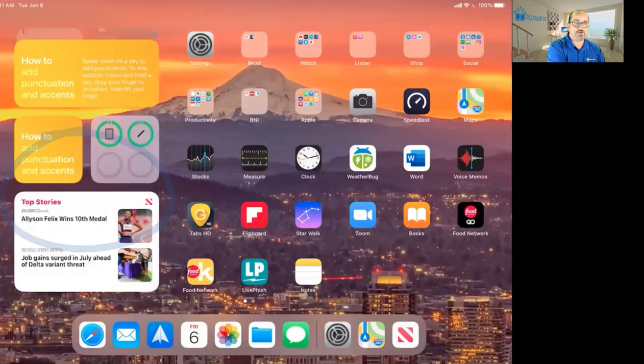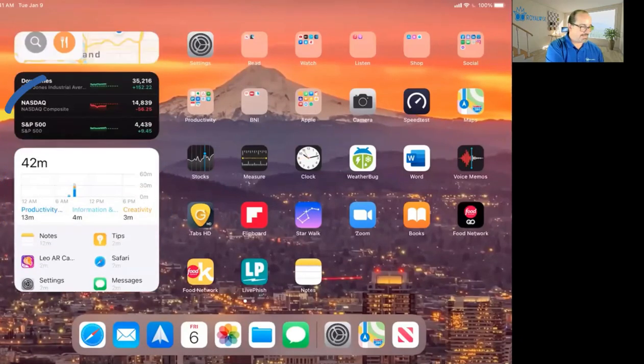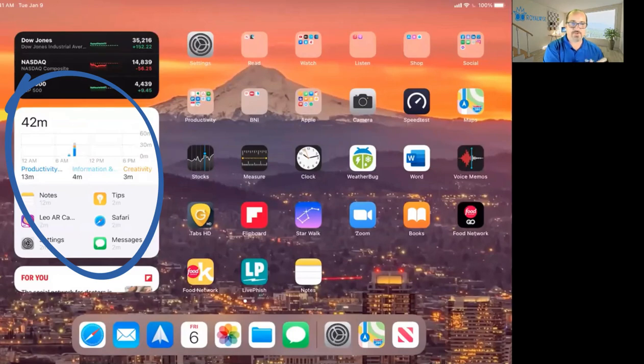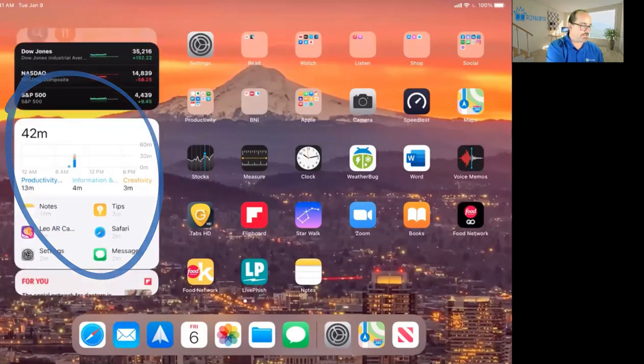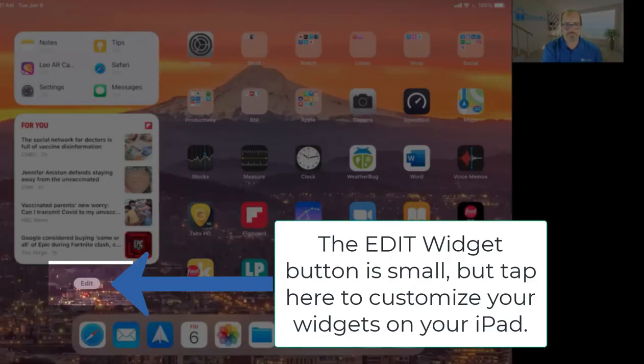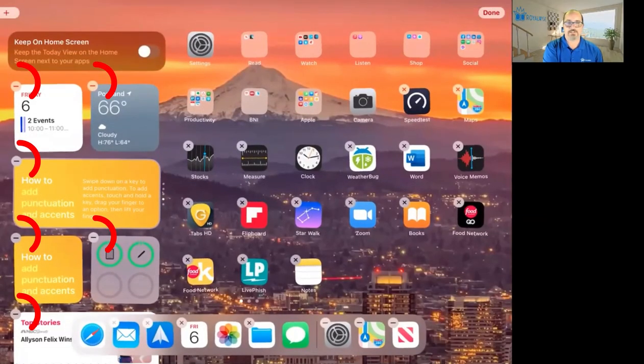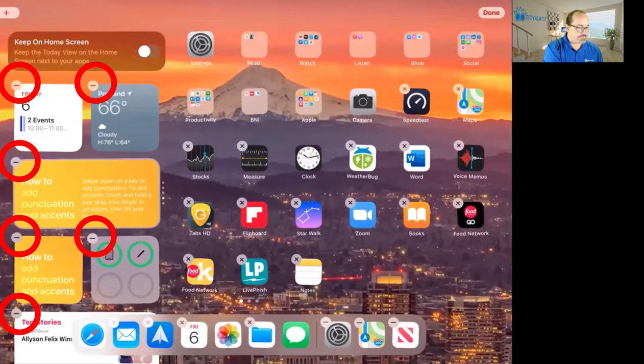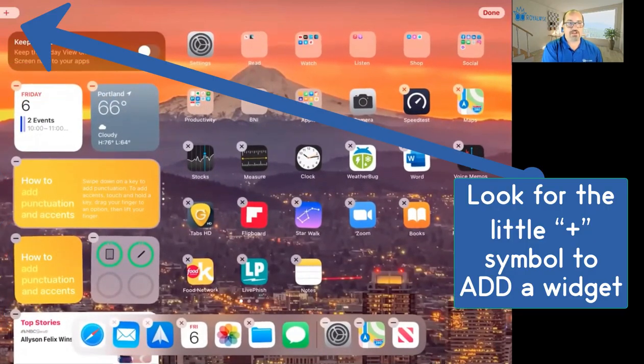Now, if I scroll all the way down, here's a screen time widget, so I can check and see how much I've been using my iPad, my stock widget. And if I go to the very, very bottom of this widget area, there's an edit area. And when I hit edit, now I can actually delete these widgets by hitting the little minus sign, or I can add new widgets. I'll show you that in a minute.